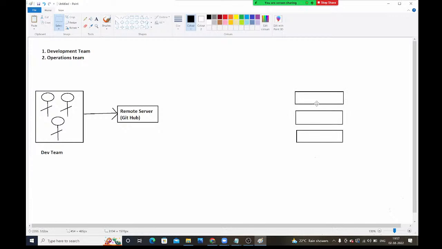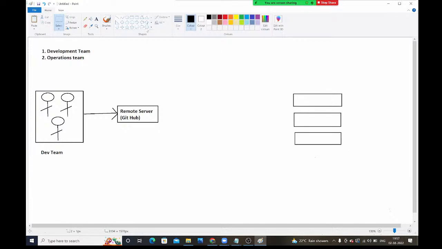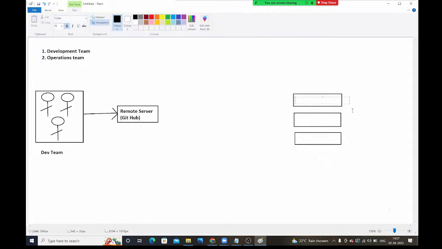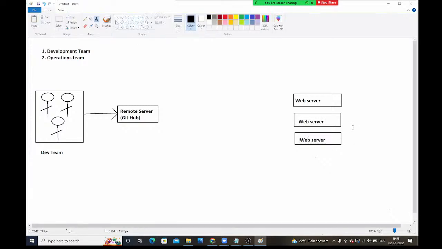Right, guys. So these are the machines which I took. In these machines, I took a web server. Some web servers I took in these machines. Web servers I am taking here. And here I have one database also. All these machines, all these servers, are connected with one DB also. This is the database.